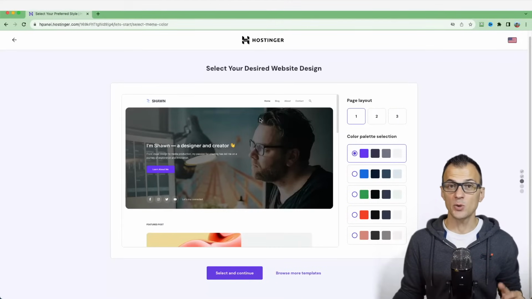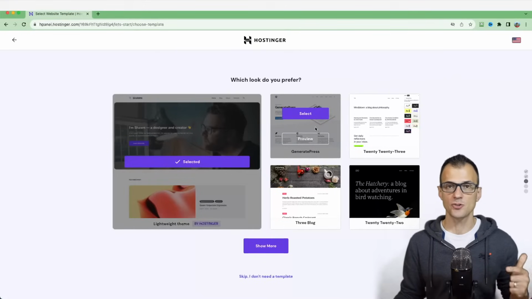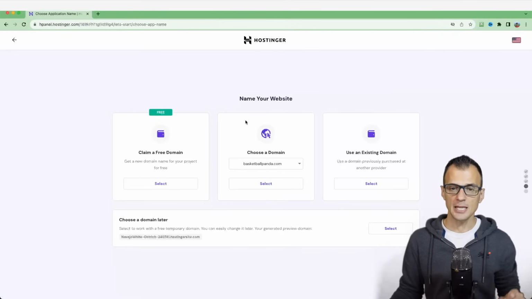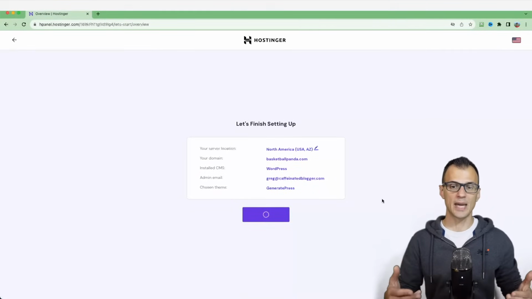You'll be asked to select your initial website design. You can click browse more templates if you'd like. Remember, you can always change it later. This is just for now. I'm going to go with GeneratePress for now. Enter some initial information about your website and what you're going to publish about and click continue. Here you can link your website to the domain that we've just registered over here. So I'm going to click select and let's click finish setup. This will go ahead and create our website.